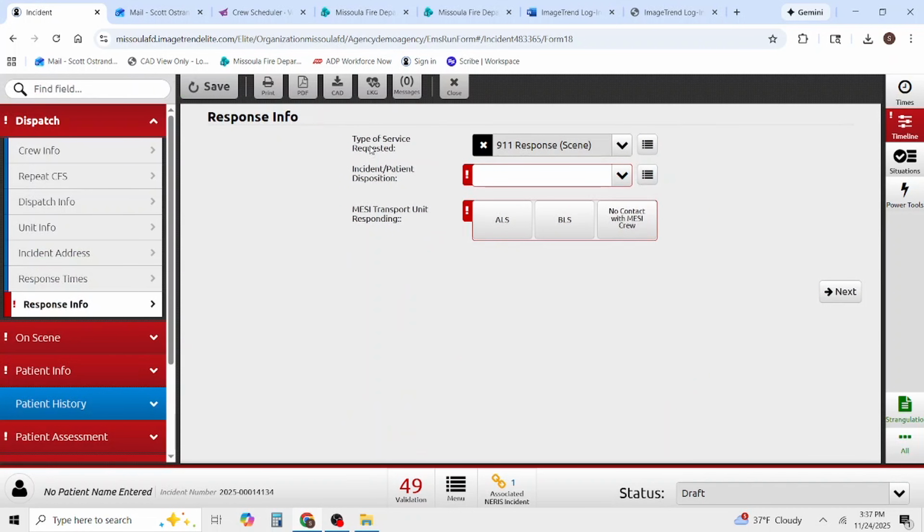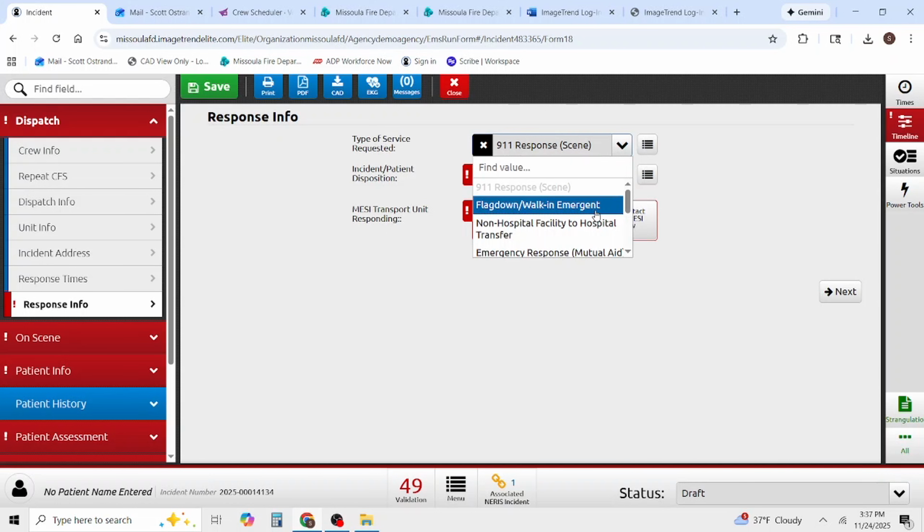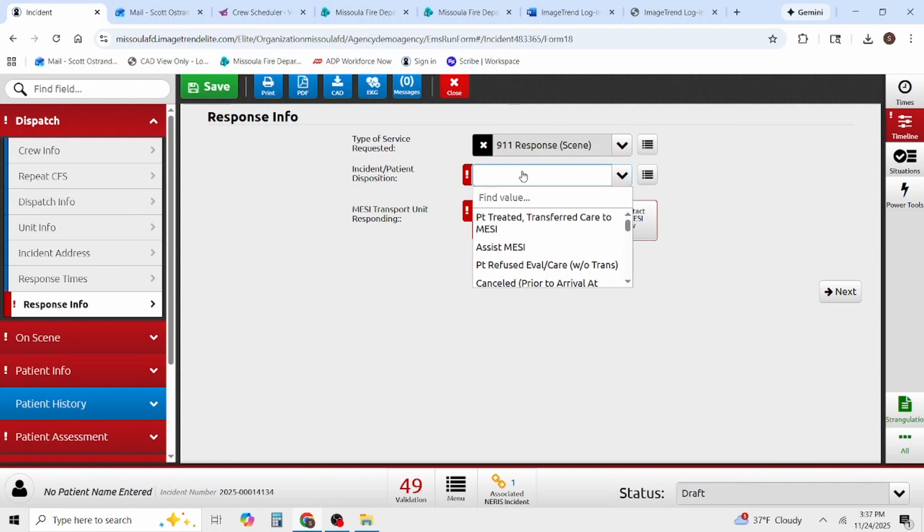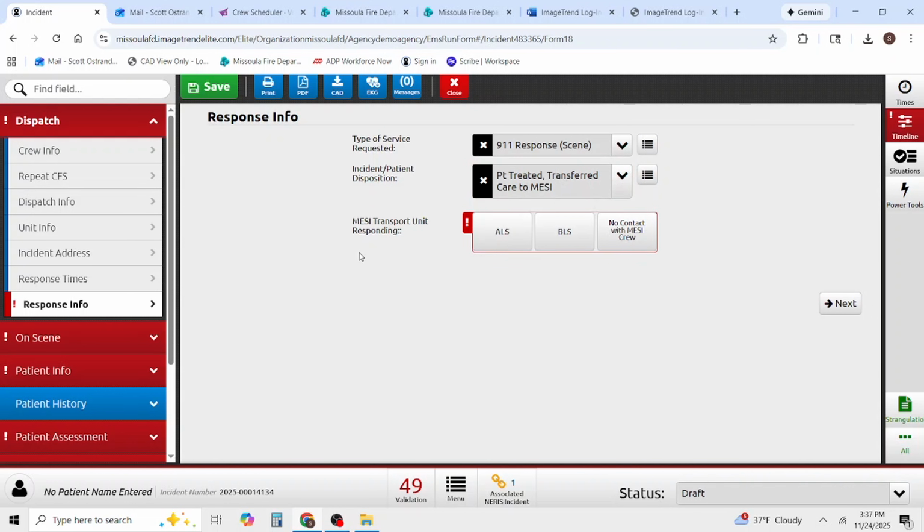Response info. Type of service requested is going to be already complete for that, but that can also change. Flag down, walk-in, non-emergent, public assistance. This is what it's typically going to be. This is another big one that you need to pay attention to. Incident patient disposition is a required field that we have to fill out. We said earlier that the patient was treated and transferred care to MESI, so we're going to continue that one.